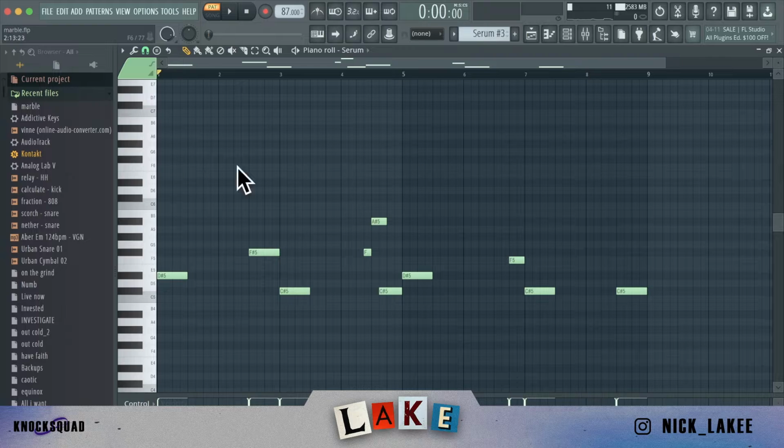Also, this second version of the bass patch is almost the same, just a few pauses, like it doesn't play all the way through the bar.